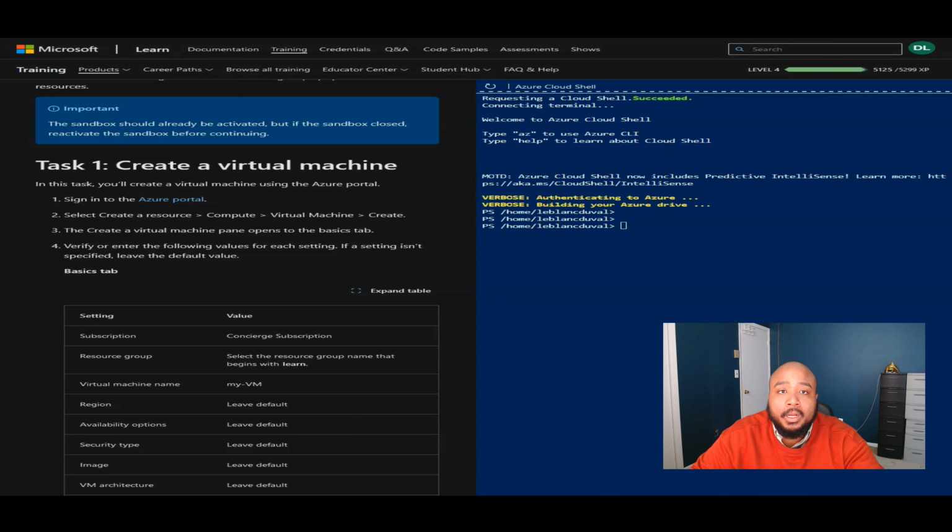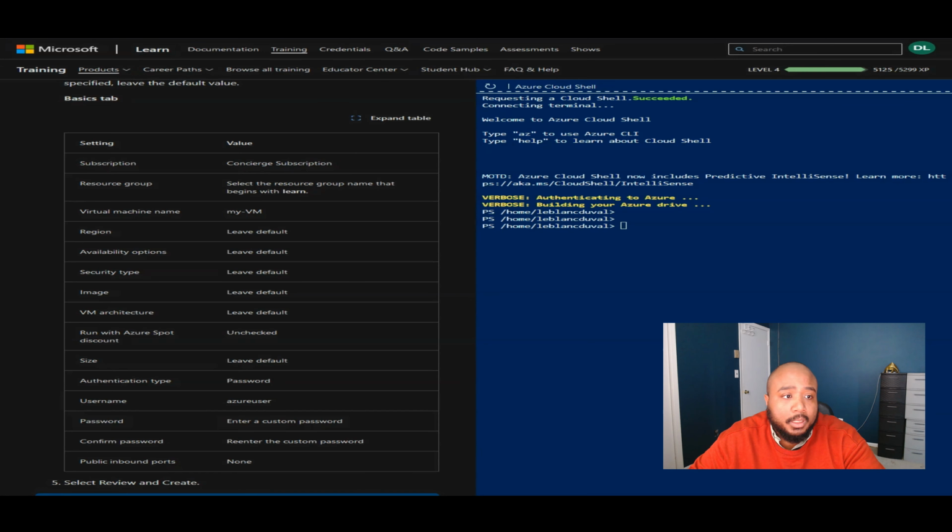If you look here, it says Microsoft Learn Sandbox is my directory. It's not my default personal directory. So after I create it, it's going to delete itself and everything, but you have to activate it and do stuff. Create a virtual machine that runs Linux or Windows. Does it care which one I do? It tells you what settings you want. All right, subscription, concierge subscription, resource group begins with learn.